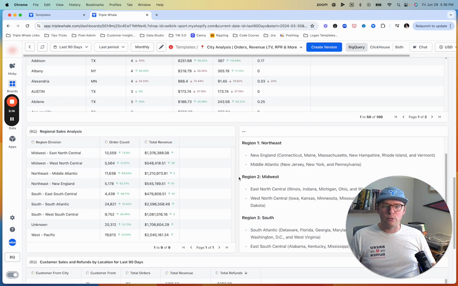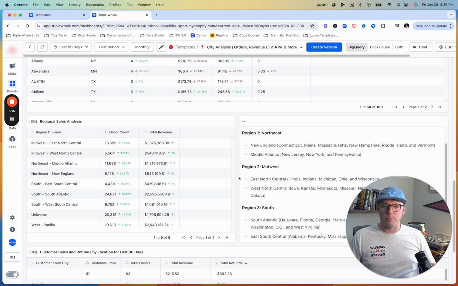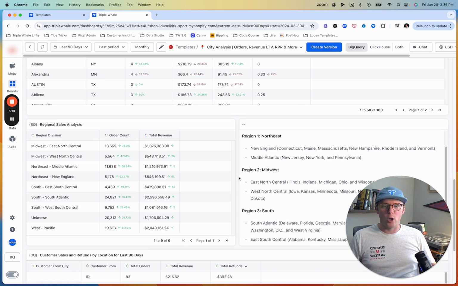All right, the next one was a fun little exercise for Moby. I actually built almost this entire dashboard with Moby. I did get some help from my buddy Nick. Thanks, Nick. Shout out to you. But this one was a ChatGPT and Moby combination.